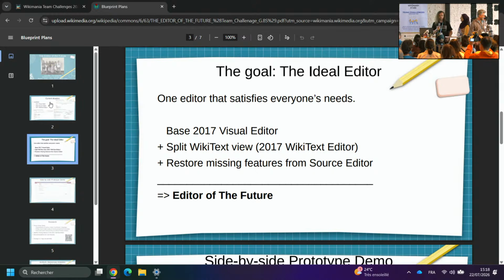Okay. Yeah, so with all the research we did on our project, we imagined the goal being one single editor that fits the needs of everyone, because currently we have 3. The idea we came up with is we take the base 2017 visual editor and we add a split view to it. So you can see the wiki text editor on the side while still looking at the visual editor with all the WYSIWYG magic that you would like. And then also we want to restore missing features from the old source editor, because there's reasons why people are still using the old source editor. And with all of this together, you can make the editor of the future.